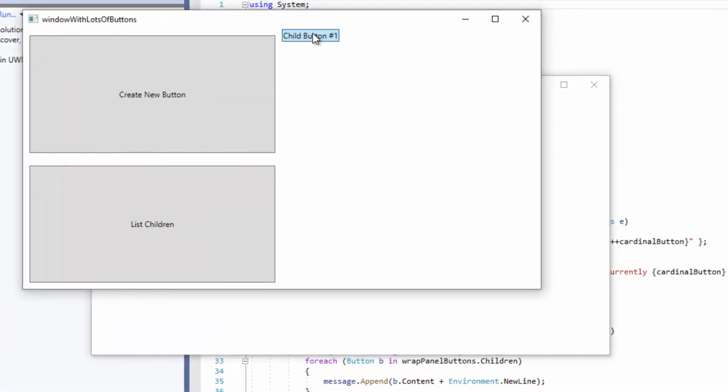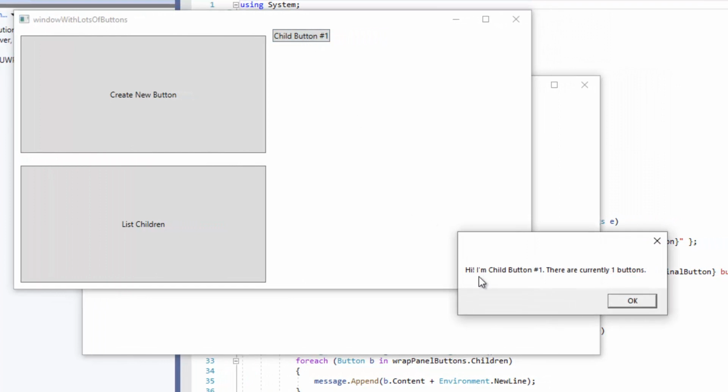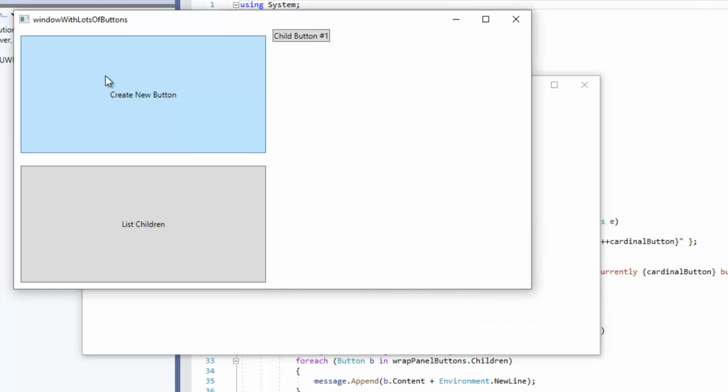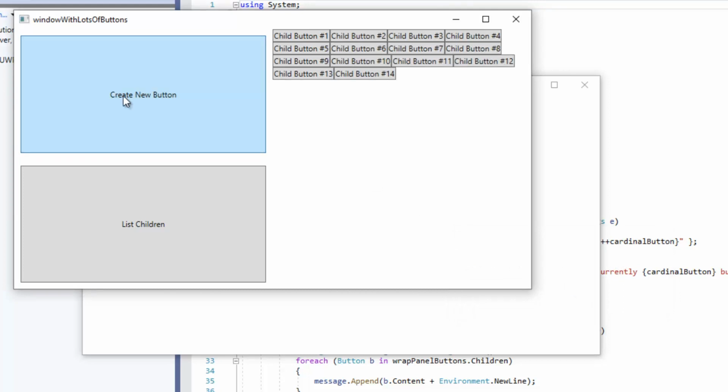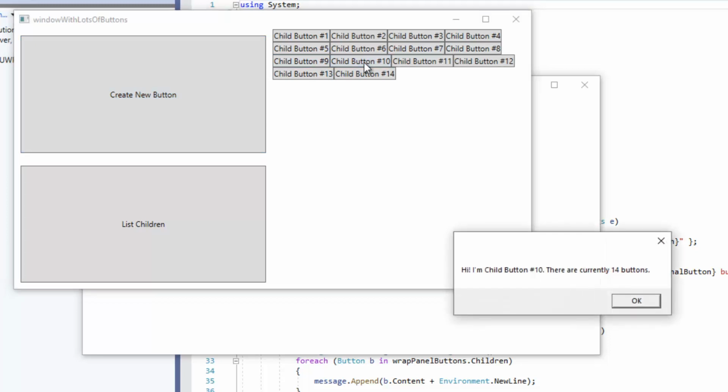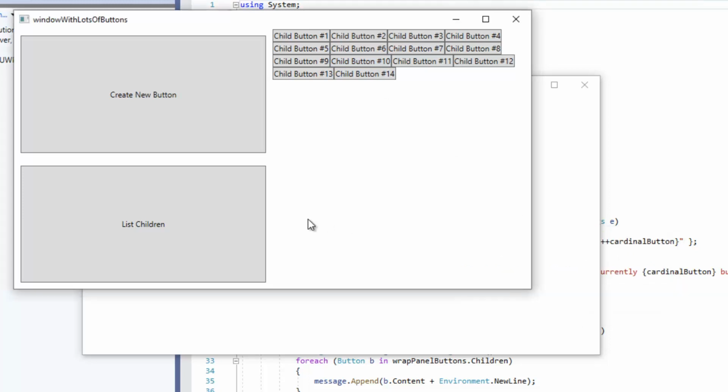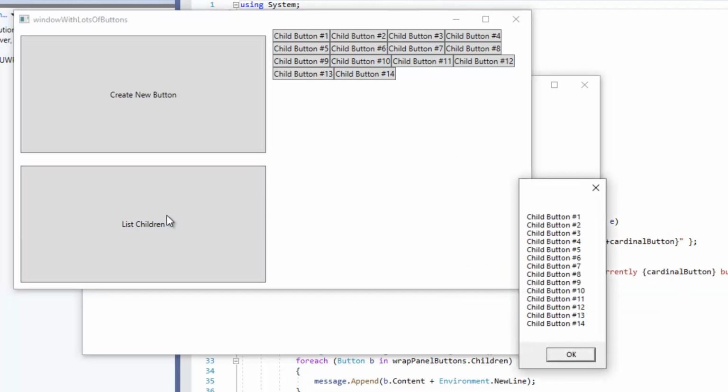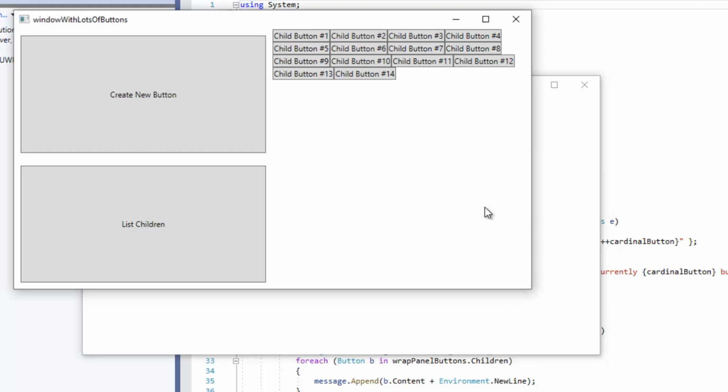If we click on it, we get a message that says, "Hi, I'm child button number 1. There are currently 1 buttons." As you might expect, we can click on that button multiple times, and each time we do, we get a new child button. That child button, let's say 10 for example, knows that it is the 10th button and there are currently 14 buttons. If you click on List Children, you see a message box with information about all the buttons in that current window. Let's take a look at the code behind this application.